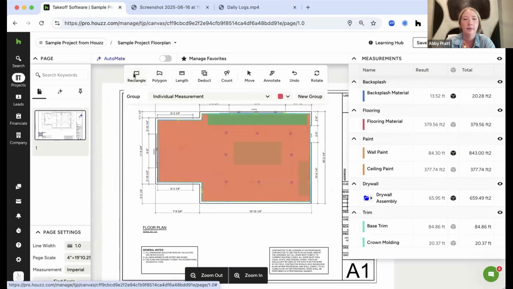There you can draw using a rectangle, a polygon, just a specific length, or count even. So if you're counting can lights or counting switches, you can use that to quickly count and leave a little dot like you see here for my can light measurement or takeoff. And you can kind of do that way.